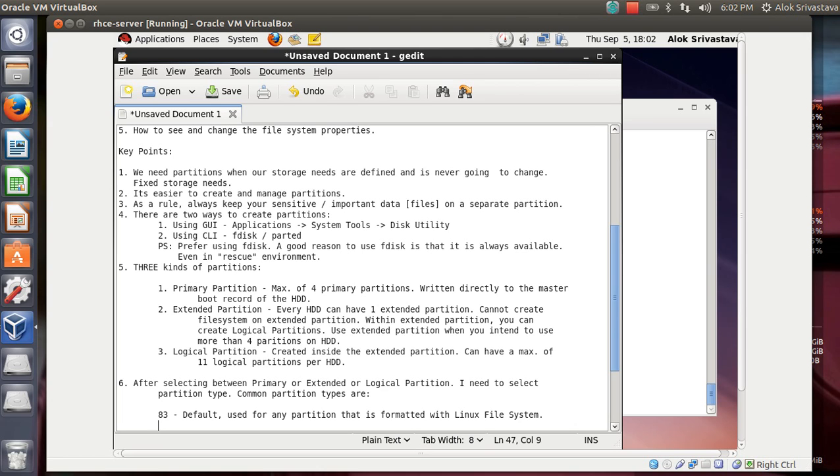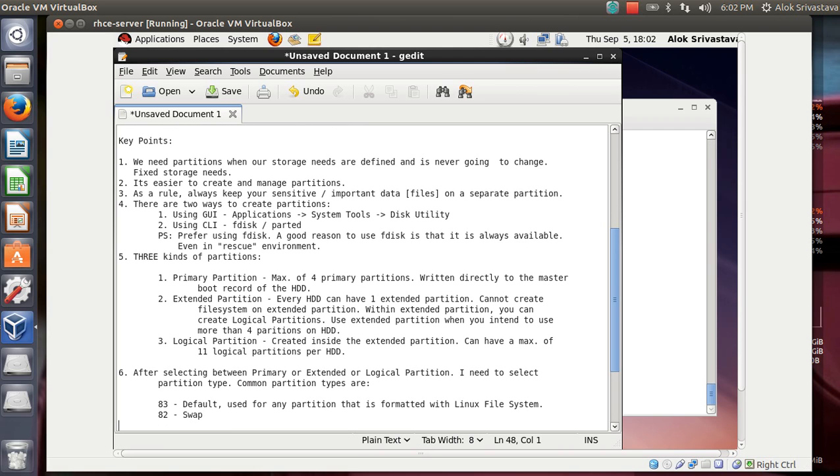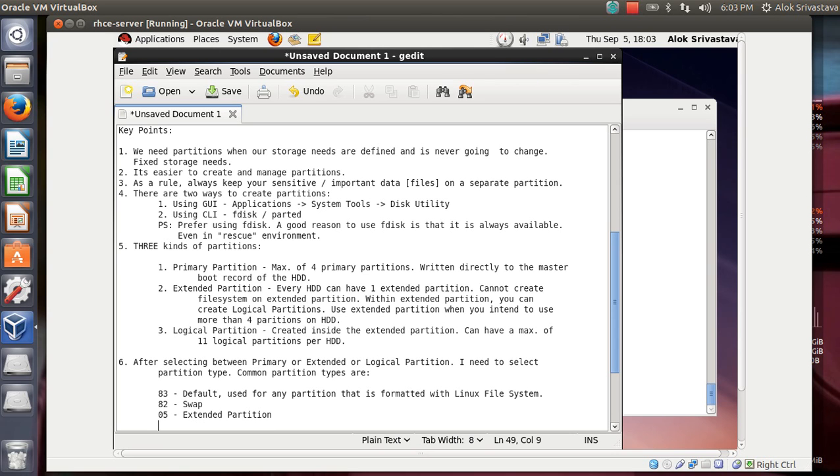Second, very commonly used is swap. 82 is the code for swap. I'll show you all these things. Then 05 is for extended, as I explained about the extended partition. And because we will be covering LVM in our next video, I can just give a small mention of LVM here. 8E is the code for the LVM physical volume.